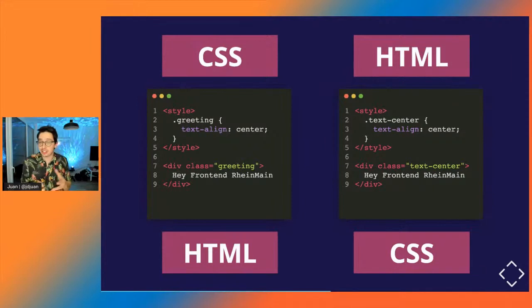So what you see is, for example, on the left, we have this class called greeting, where we say, hey, Frontend RheinMain, and then we just put a CSS property into this class, and then it will be centered. And that's probably how you've been doing it for a while. I've been doing it like that forever. And then there's the right approach, where you define a utility class, in this case called text center, and then you put that utility class into the HTML.